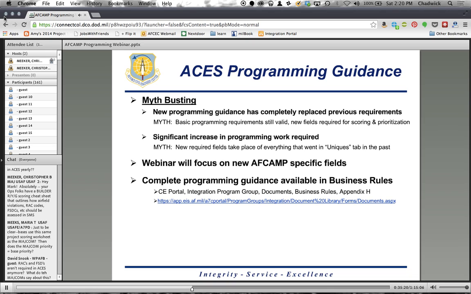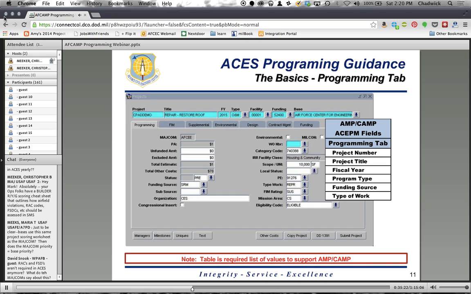Okay, so we'll go ahead and dive right in. I'll probably speed through the first couple of slides because they do focus on the basics. As I mentioned, our new requirements don't overwrite the old requirements in terms of basic project information that's required in ACES. So here's a look at the programming tab. Hopefully everybody's very familiar. On the right, we've got a little chart that's going to show you your key items that you need to input: project number, title, fiscal year, program type, etc.